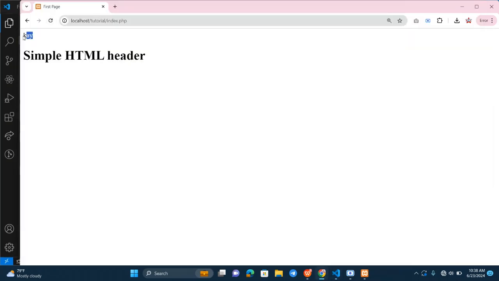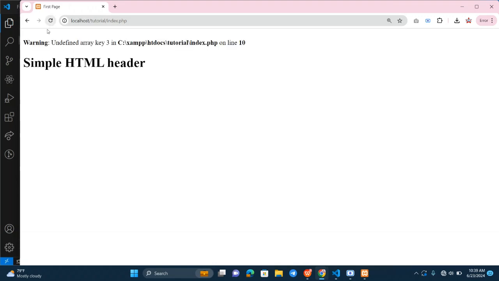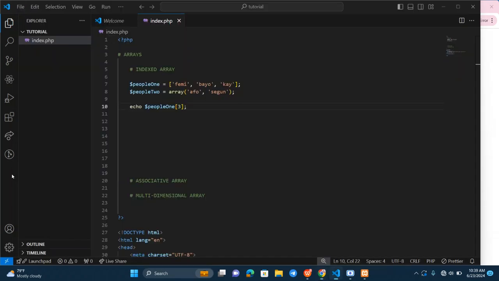Yeah, you guessed right, K. So K is the second, not really the second, it's actually the third, but it's represented as number 2. So if you input something like 3 or 4 and save it, you see it's going to pop in an error. That is what? Unidentified array key 3. Okay, so don't try and exceed it.